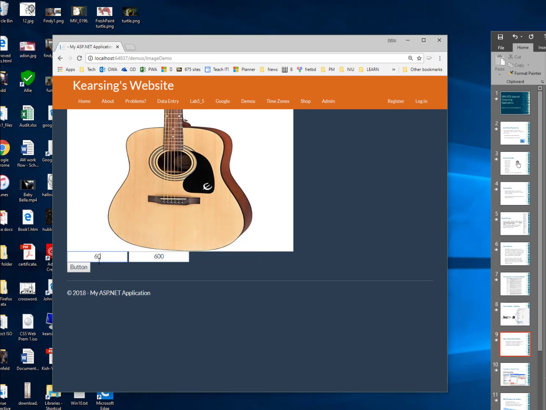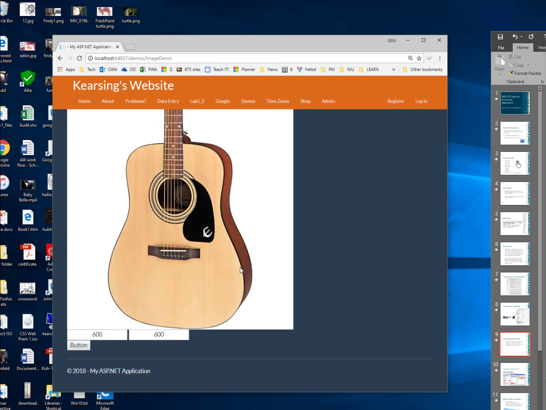That's a little squishy. Let's go 6 by 6, and voila, that's a demonstration of event handling code for a button server object in ASP.NET.